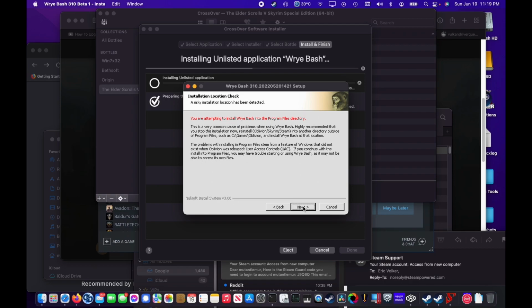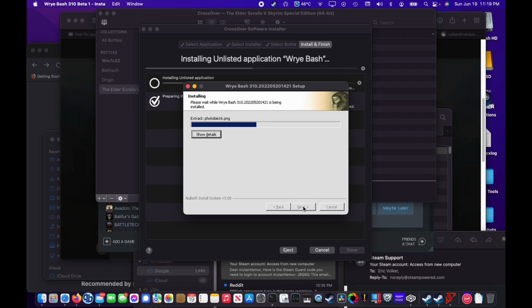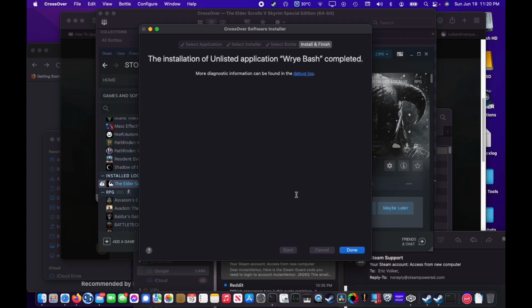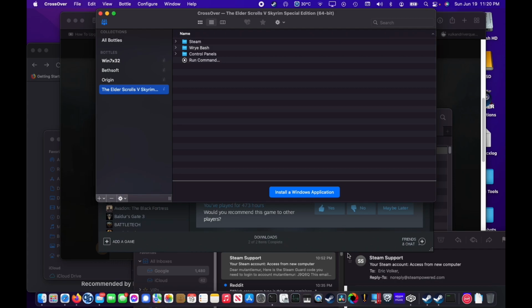This particular warning can be ignored on macOS. On the final window, uncheck View README and do check Skyrim SE. Here we can see that Wrye Bash has been installed into its own folder in Crossover. Double-clicking on Wrye Bash Skyrim SE should start the Wrye Bash program.